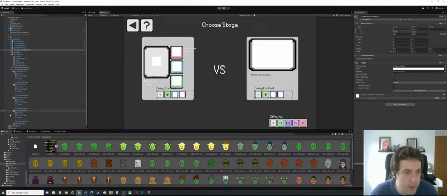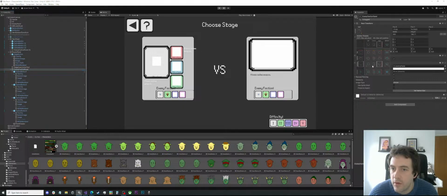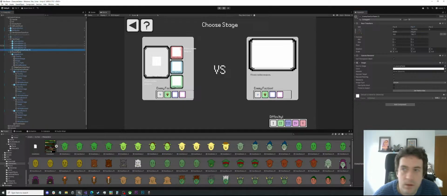That's not right. So this should be anchored to the bottom with the pivot in the middle. So we can say 0 and it will be dead in the middle. And we shall do the same for this one. Pivot is at the bottom. Anchors at the bottom, pivots in the middle. There we go, so it's exactly the same.